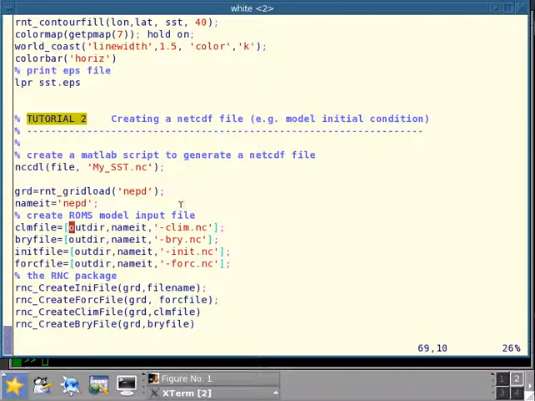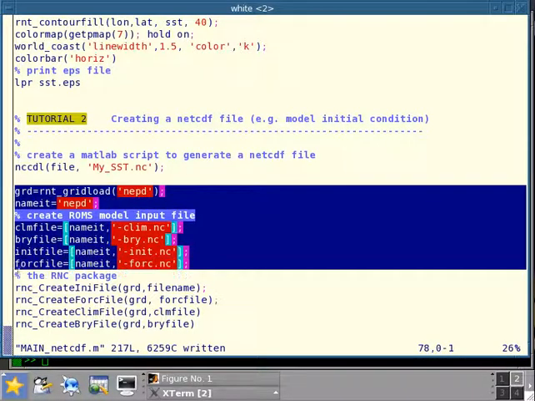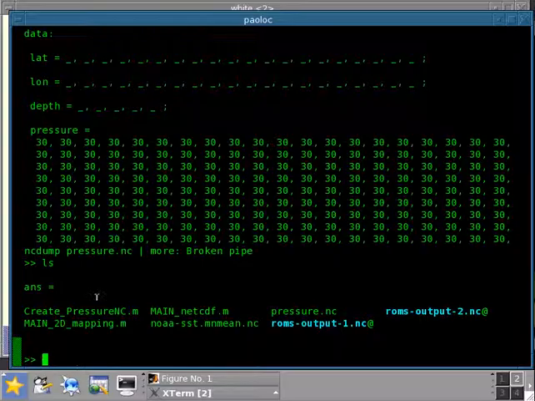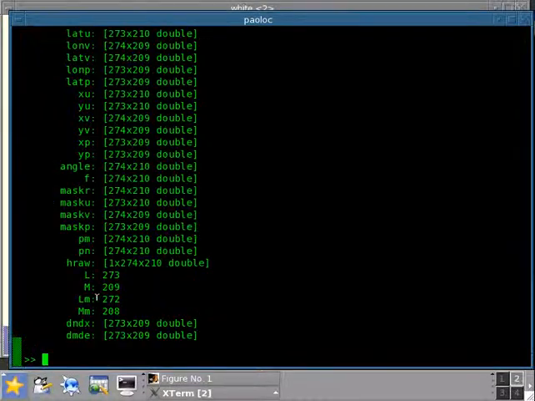Then here we're going to assign some names of these files, which are going to be NEPD clima, so this will be the climatology, a boundary condition file, and an initial condition file. Then we can just use these predefined functions of the RNC package to create all these files. So let's execute this. First we assign the file names, so we just paste that. Okay, so we've loaded the grid.